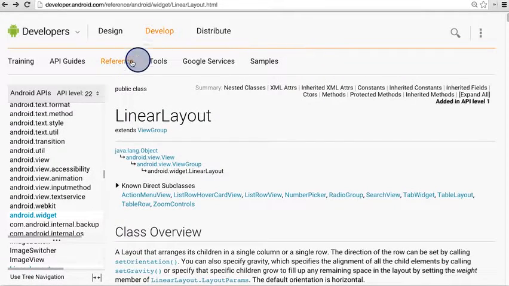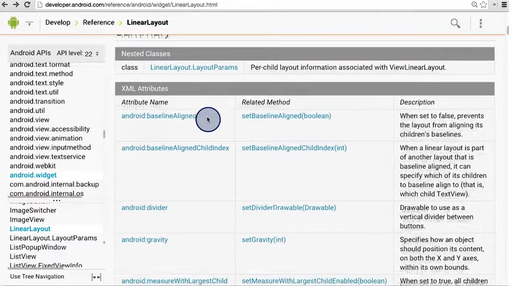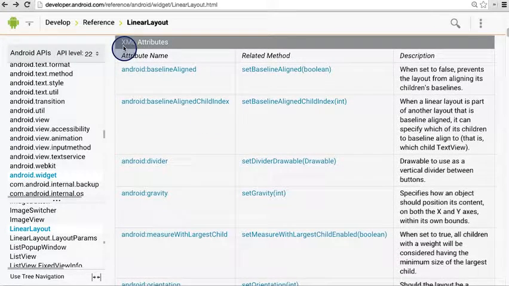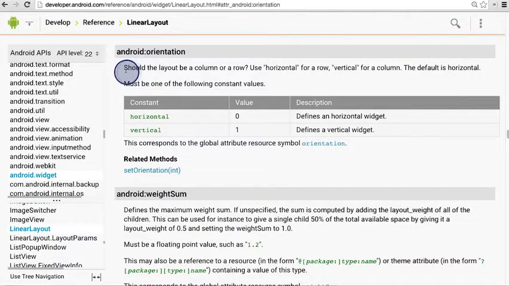Just like the text view documentation was a little overwhelming, we can ignore most of this text. We just need to verify that this indeed is the page for linear layout, and then we scroll down and look at the XML attributes. Now we're looking for the attribute that is called Android orientation. And here it is, so let's click on it to look at more details. The description says that this attribute determines whether the layout should be a column or a row. The value of this attribute should be horizontal for a row, or the value should be vertical for a column. And then it lists those two values here.